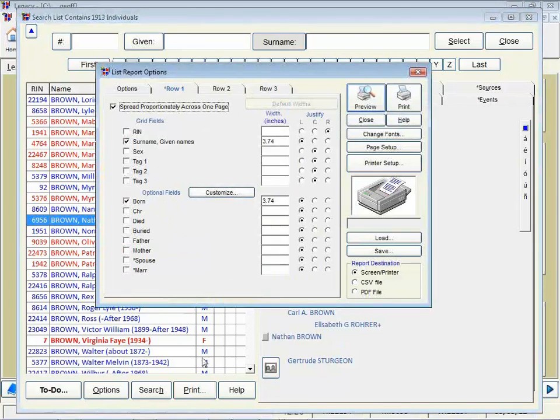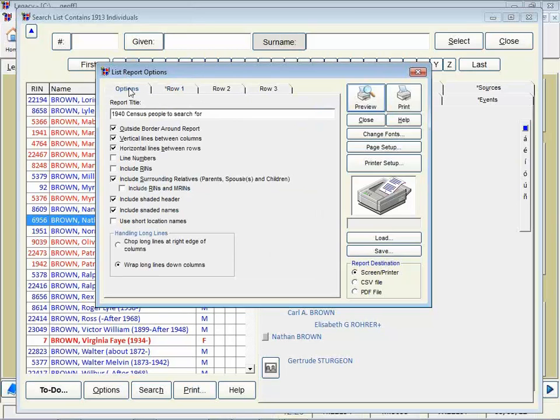And this is just your normal selections here for what you want to include on the report. I always like to go over to the Options tab. Oh, and it looks like I've already typed in the report title. Usually, it'll just say Index List.